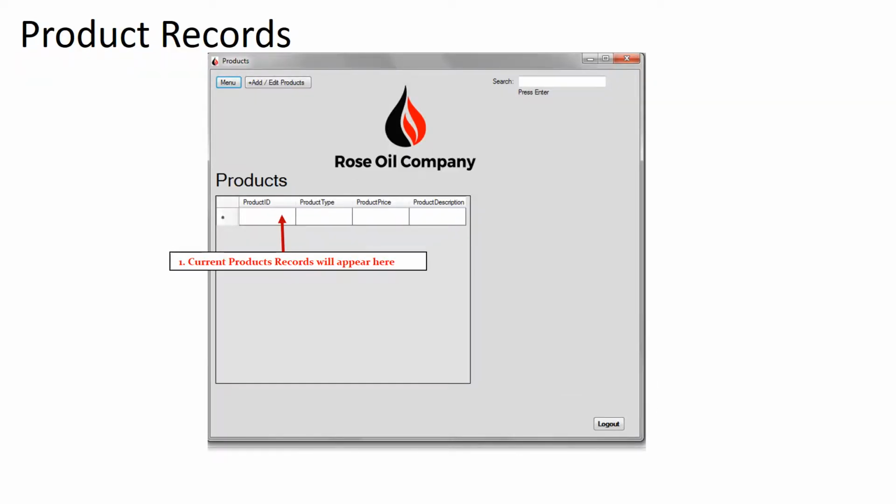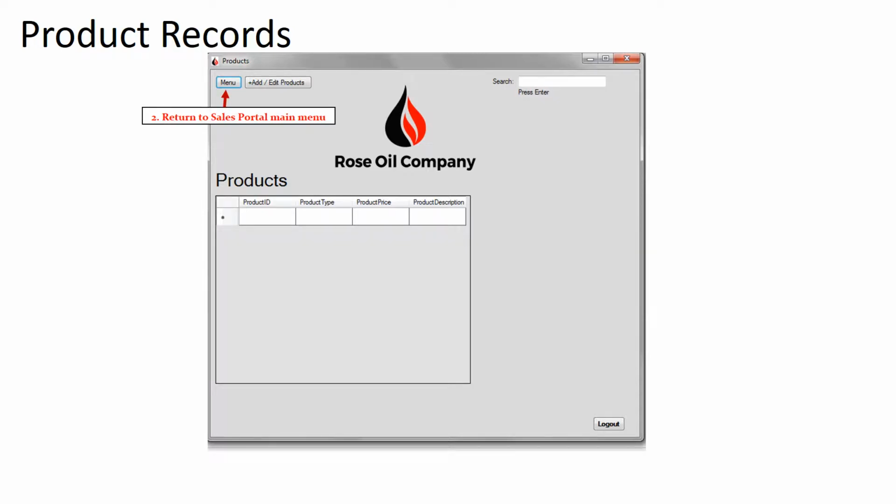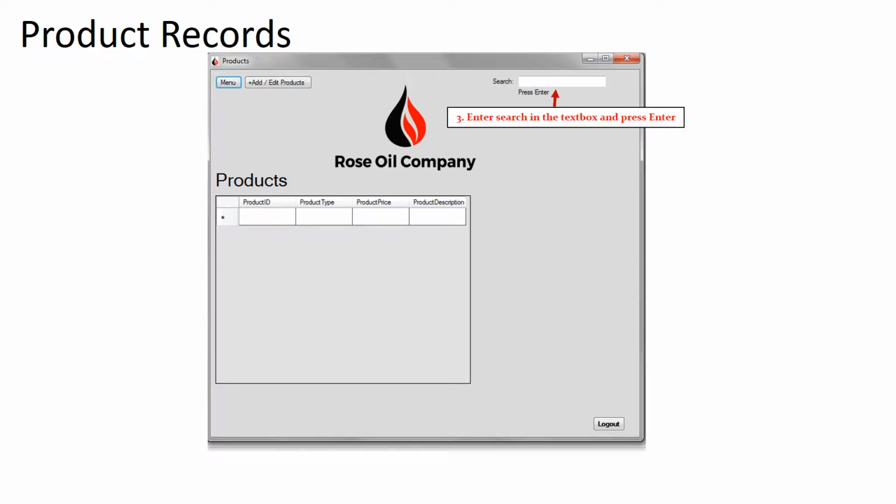The product window will list all current product records in the data grid. The Menu button will return to the Cells Portal main menu. The salesman can search for a product on record by any criteria, such as product ID, product type, etc., in the search bar at the top right-hand corner. And they just simply enter the value in the text box and press Enter. And then when they want to log out, they simply press the Logout button, and it will log them out and return them back to the login screen.